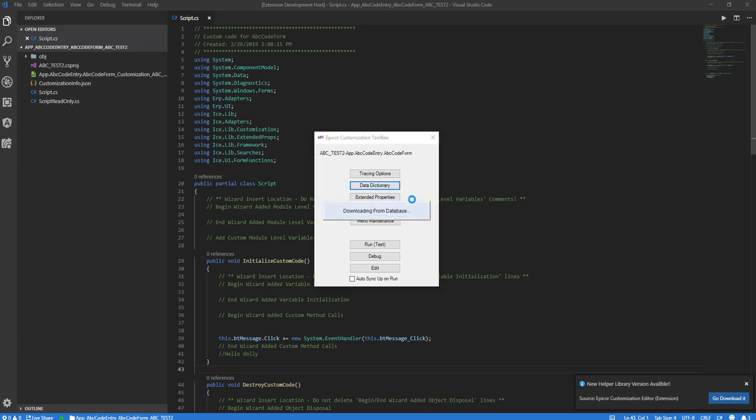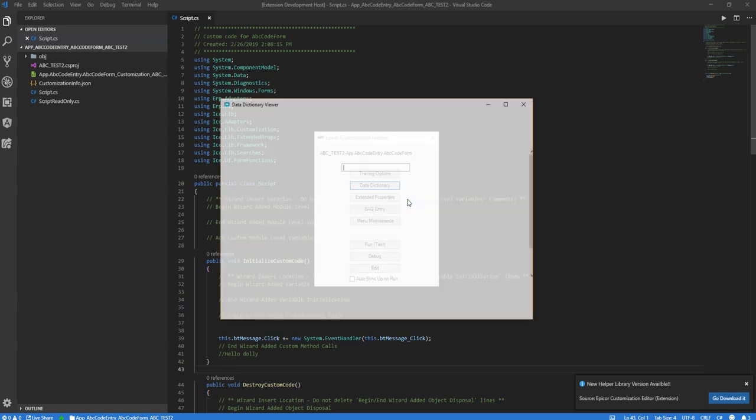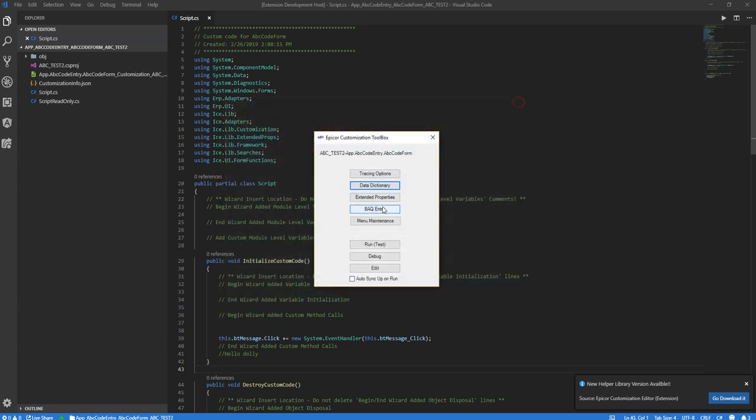So if you want to look up some things, figure out what fields are and things like that, you'll get that built in. Extended property maintenance does the same thing. BAQ entry again launches BAQ entry, and menu maintenance does as expected. The other option in here is the run, test, and debug options.